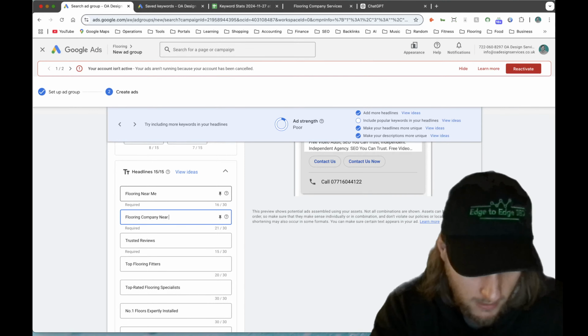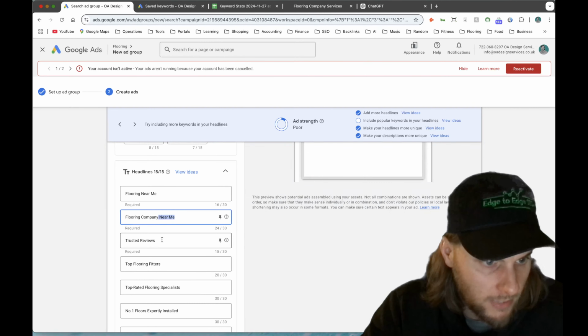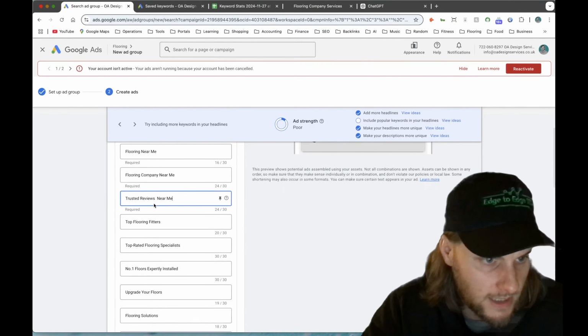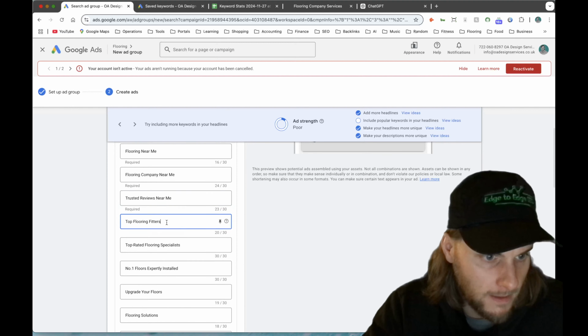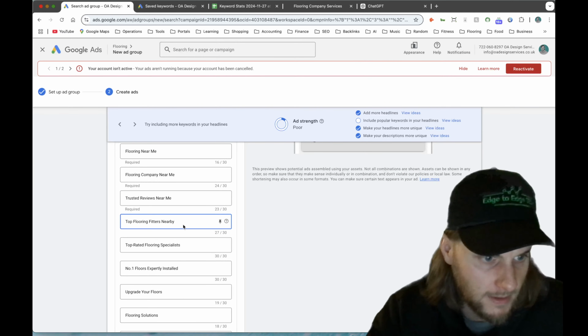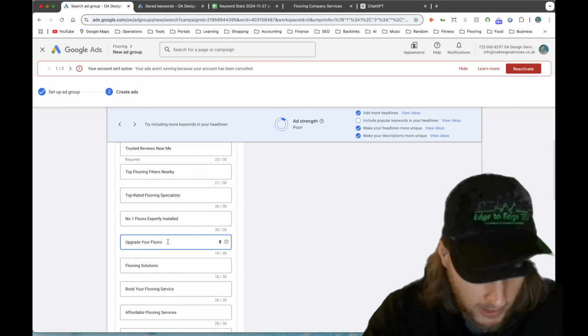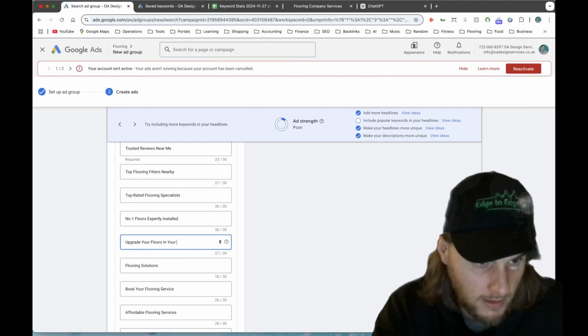And then again, what we're going to be doing is going through here, we're going to be putting things like near me or local or nearby or anything like that. So trusted reviews near me, flooring fitters nearby, top rated flooring specialist. You could put upgrade your floors in your, I don't think we're going to have enough room for that.